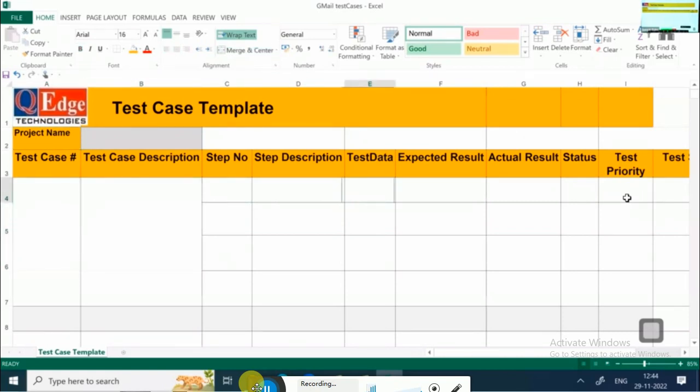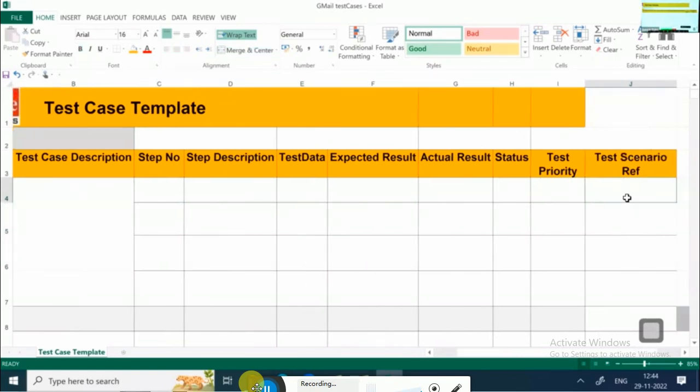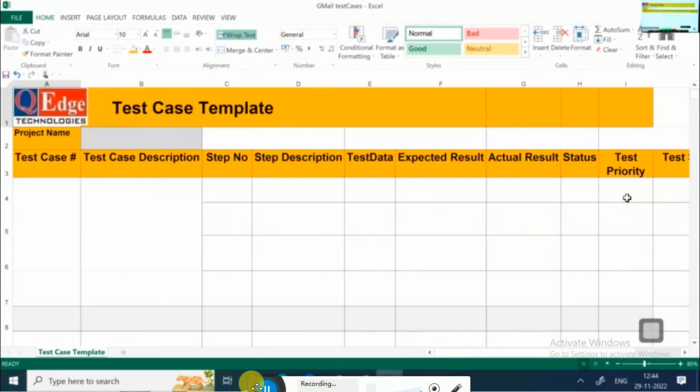This test case belongs to which scenario number is the last column? Scenario reference. Fine. Now let me teach how to make use of this template for writing test cases. But today, just to understand the template, we'll write test cases for Gmail login. From tomorrow, we start using this template for our RHRM scenarios, whatever we have finalized.